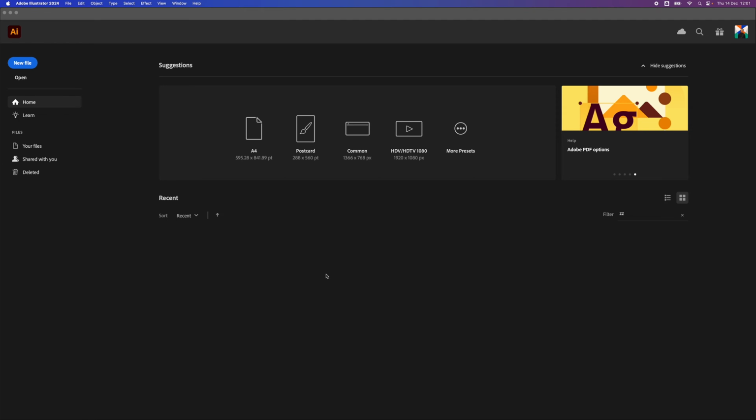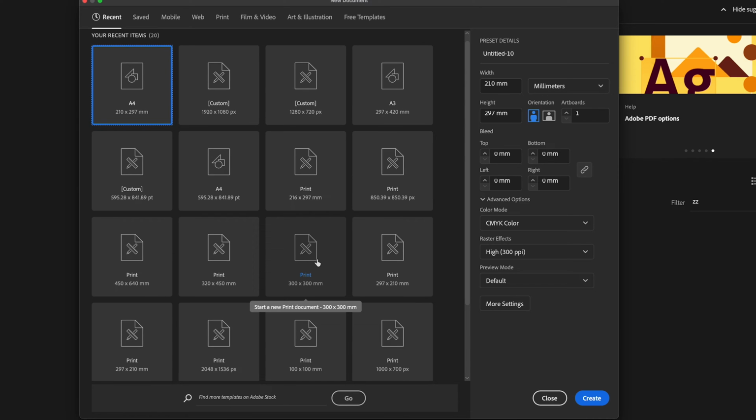How to create and save a preset inside Adobe Illustrator. Okay, first of all, we're going to go to File, New, or Command N on the keyboard. And now we do this slightly different than other Adobe packages, because usually there is a save button on the right hand side up here in the document preset details.